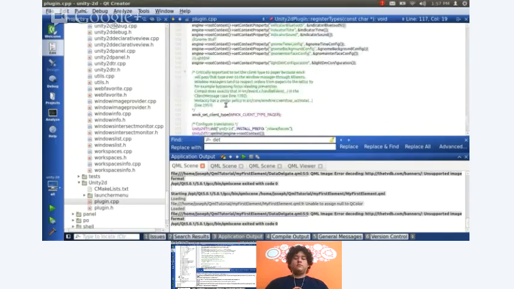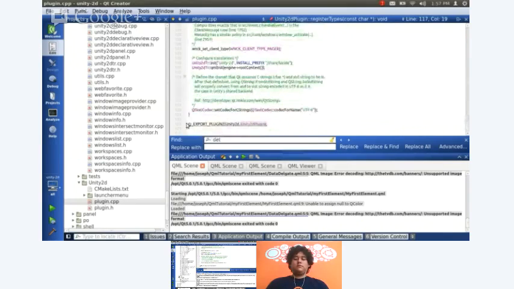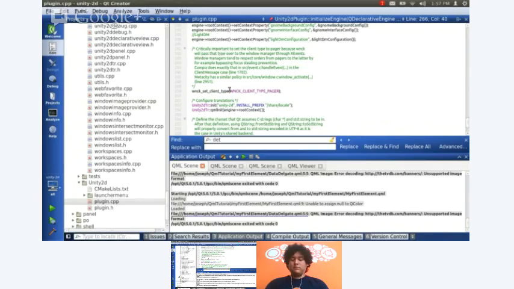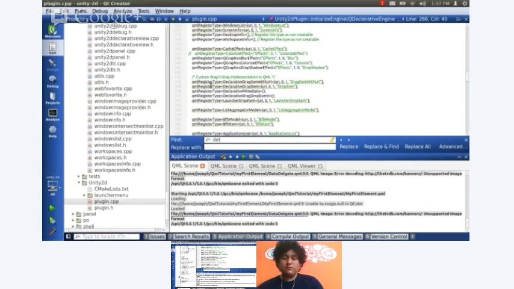And if we go down to the bottom here, you can see we export the plugin, QExport plugin, as Unity 2D. And that's what we're exporting it as, okay? And then our Unity 2D plugin was that function that we were just looking at up here, grabbing all these registration types and then loading them in.